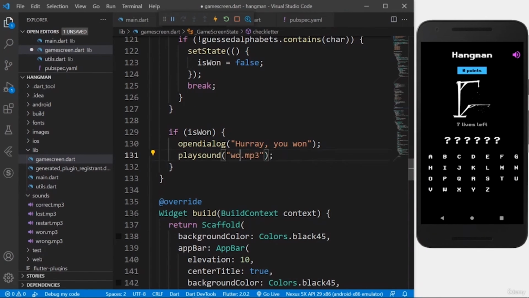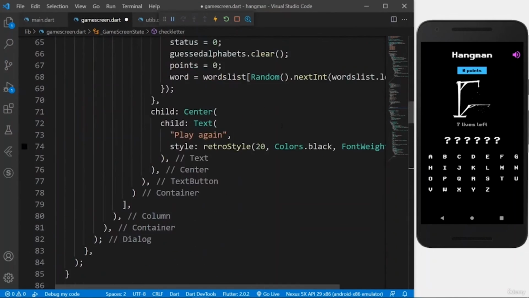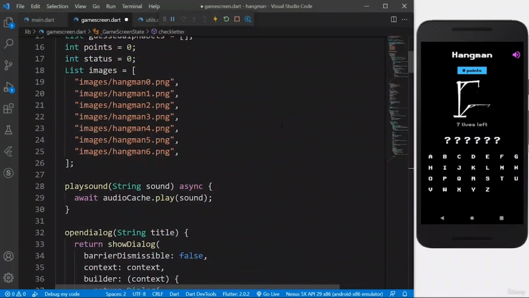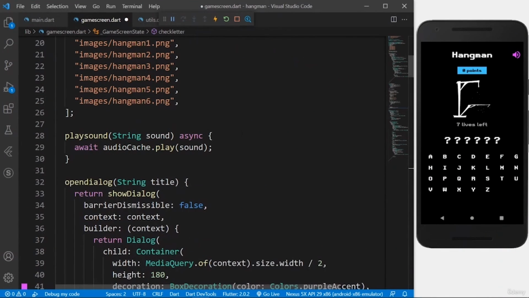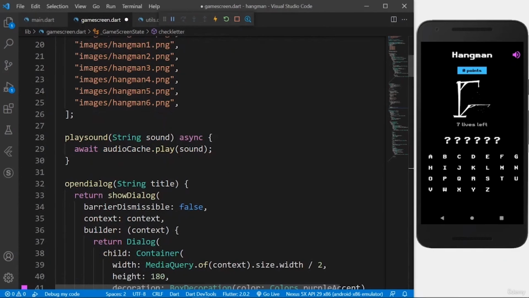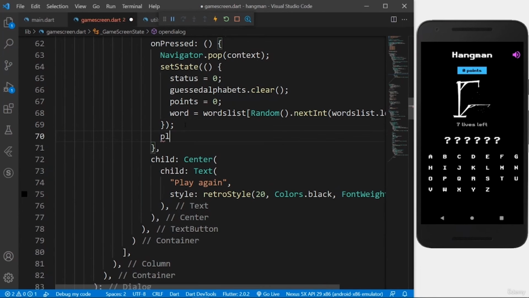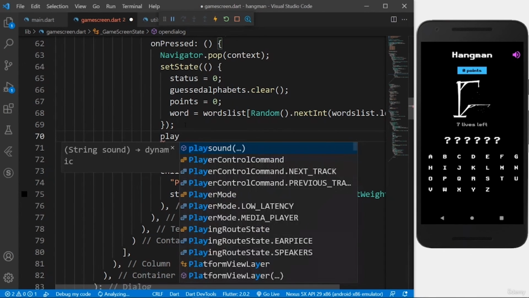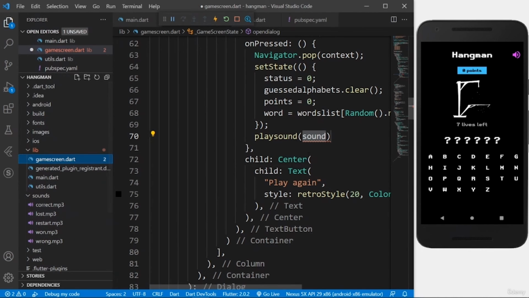So this is how you call local audios in Flutter. You just download the audioplayers package, and you can create an audio cache instance here with a prefix, and you can just call the dot play function with the actual sound you have to play. And also I'll have a restart sound. So whenever I restart everything, I'm also going to call a restart sound. So playSound, restart.mp3.